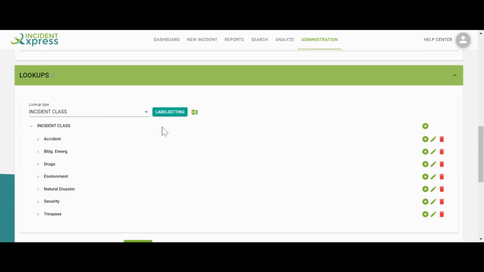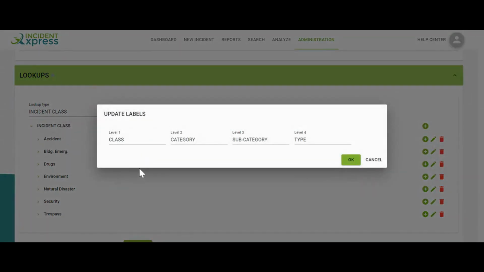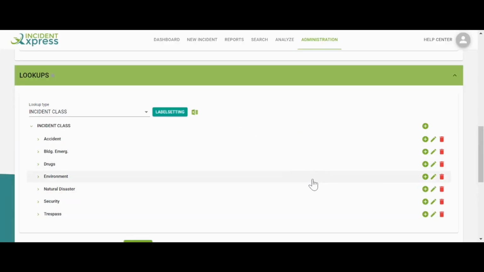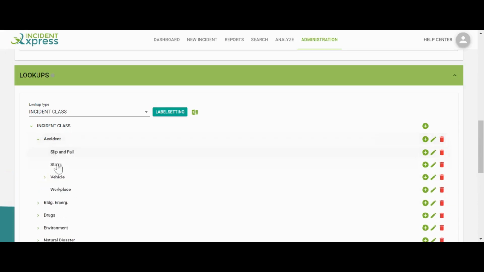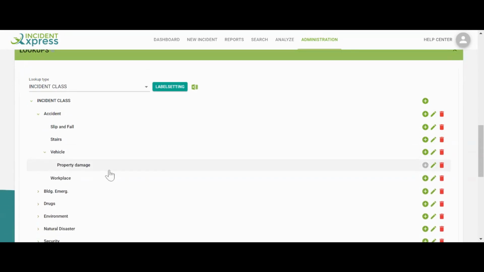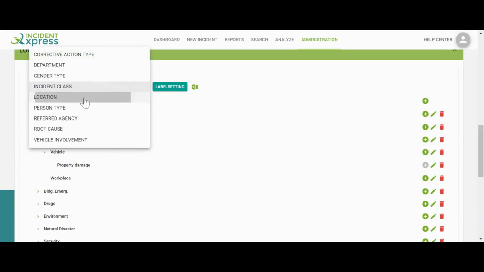The labels for these two lists can be edited by selecting the label settings. This will bring up a dialog box with the existing label names, which can be edited. Every option and sub-option can contain one or more items to select from. Incident class allows up to 4 level descriptors, and location allows up to 5.